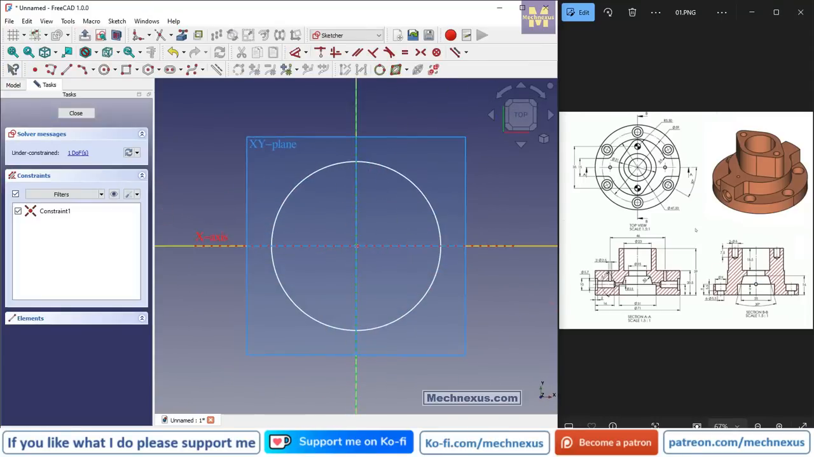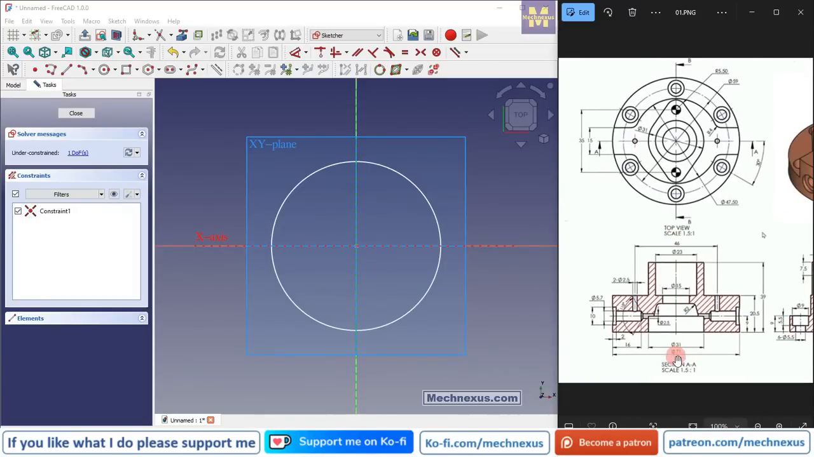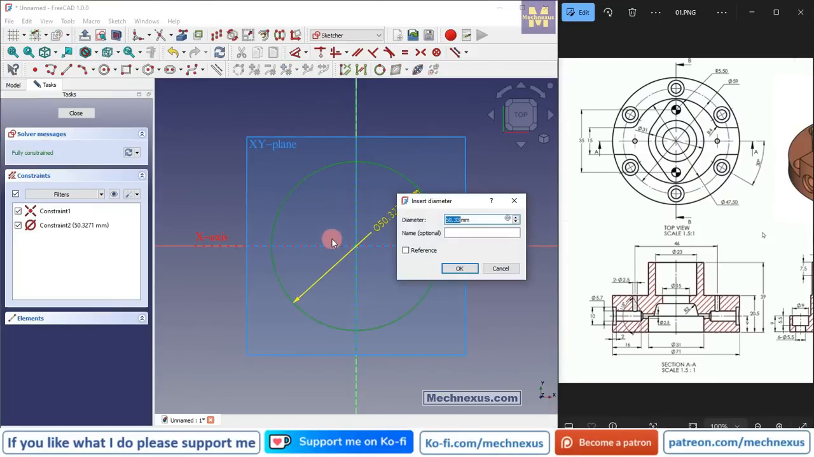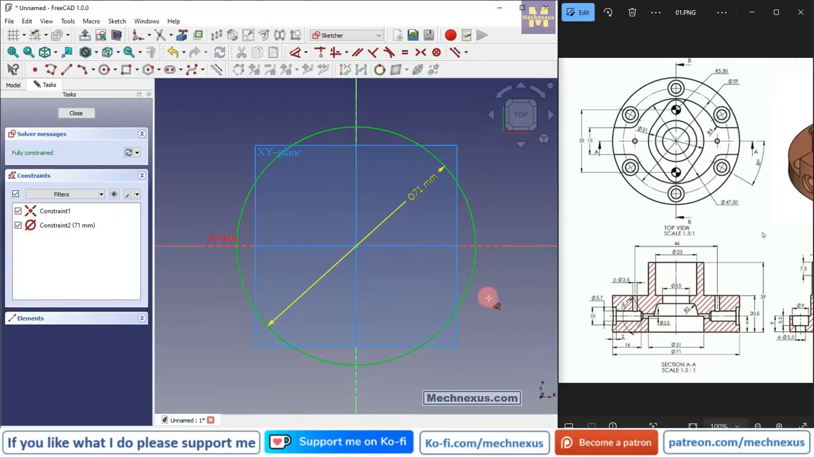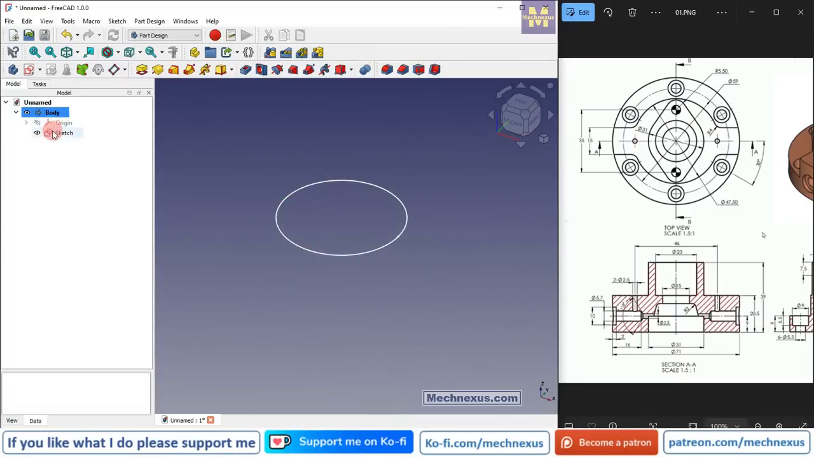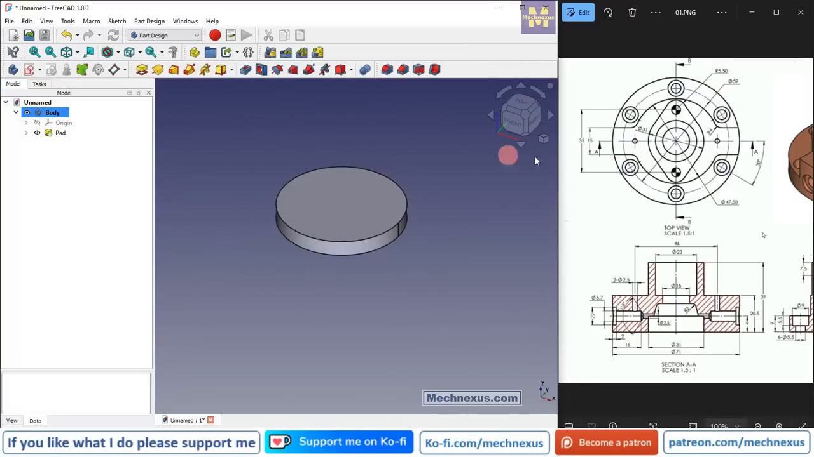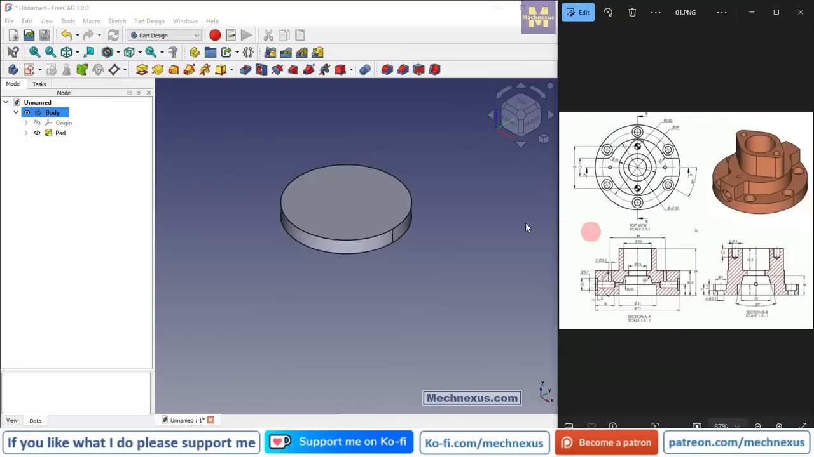Let's first give the dimension to this diameter, which is of 71, which we can see here. So I will select a dimension tool and give it a 71. Now I will off the origin plane. Now select the sketch, click on the pad and give the pad of 9 mm thickness, and click on OK. Now I will switch to the isometric, and now we will create this feature.